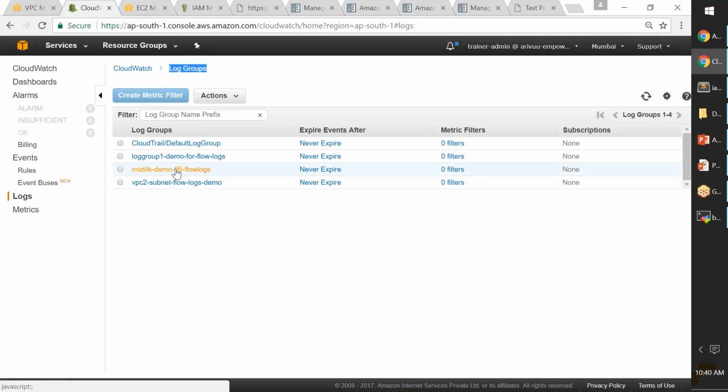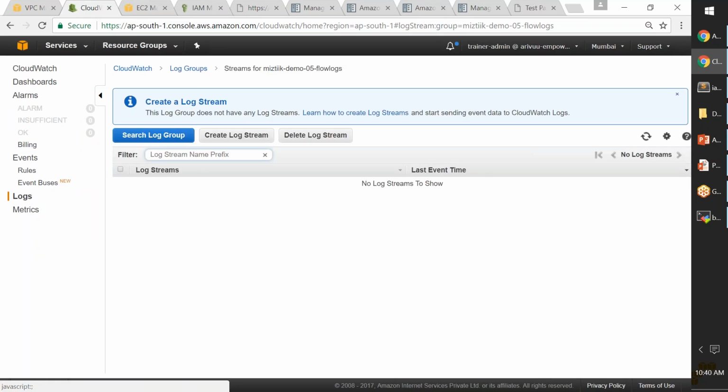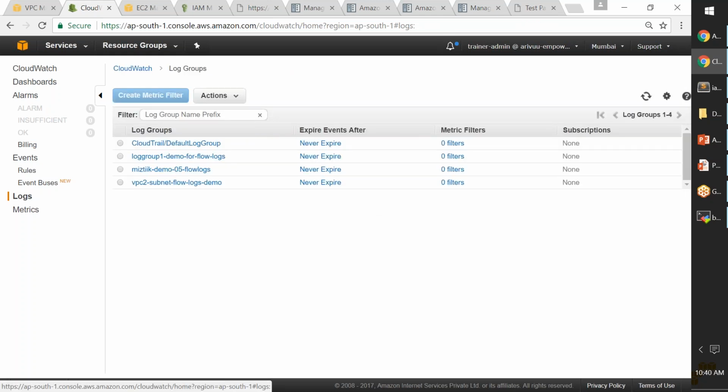This is the one it has created, and if I click on that, as of now there are no events. That means that Amazon is still capturing the events, and it might take 5-10 minutes or something like that to reflect it. So if you're still talking at that time, we can show that. Meanwhile, let me just go to some other log group and see if it is visible.